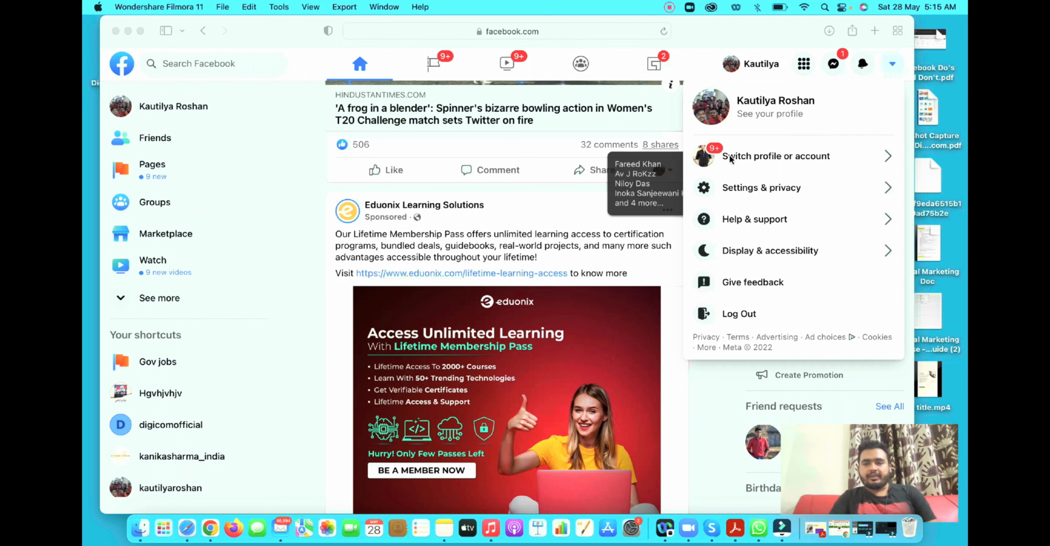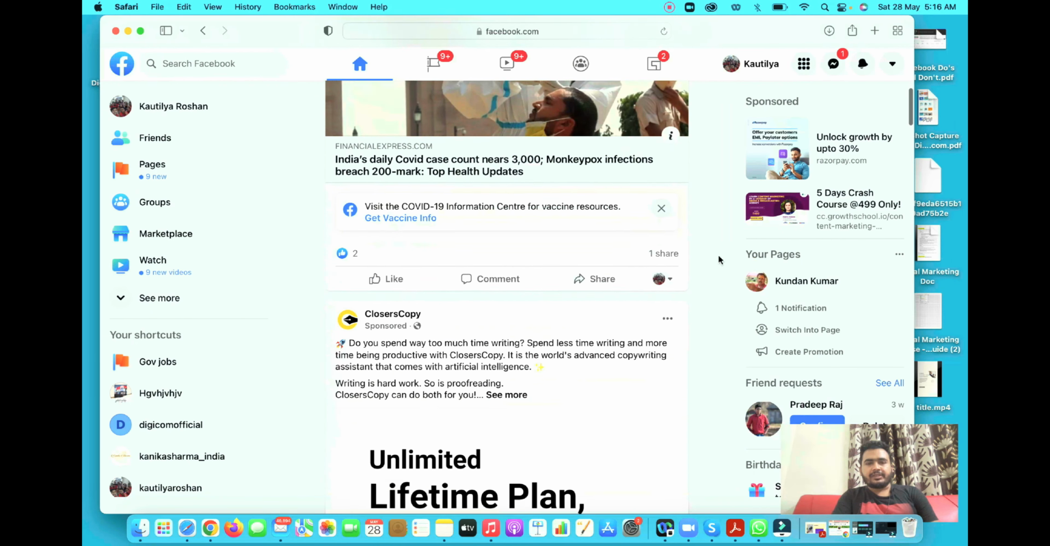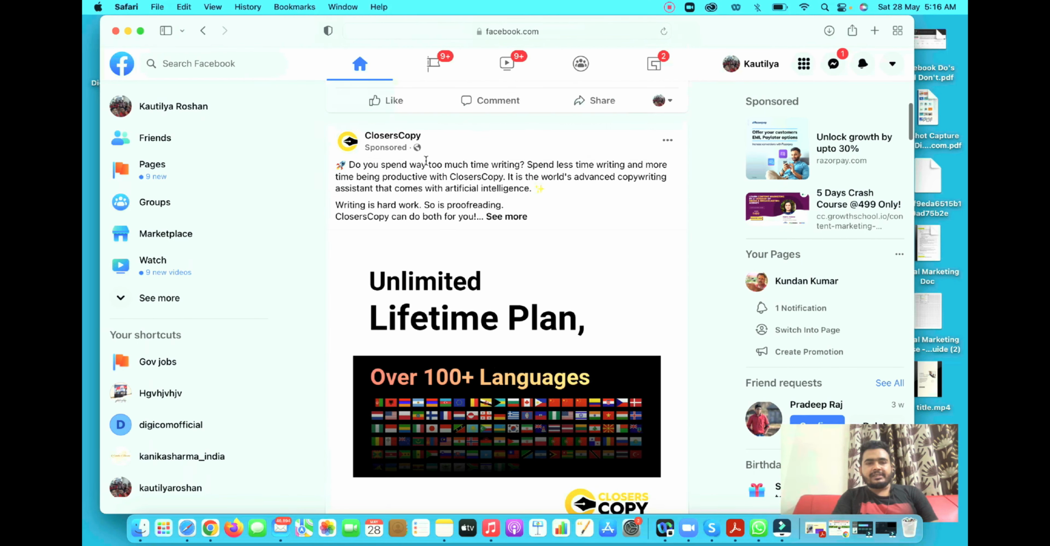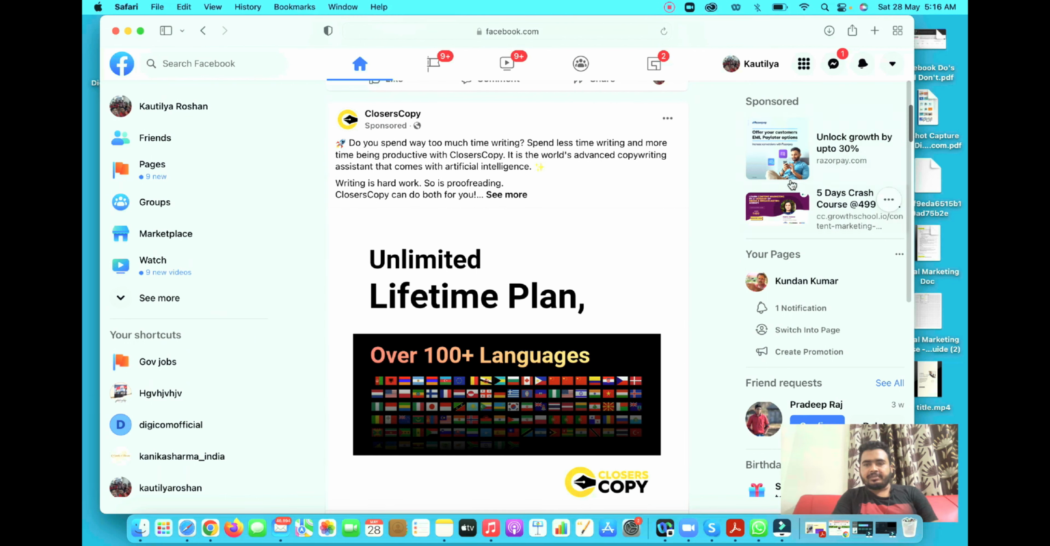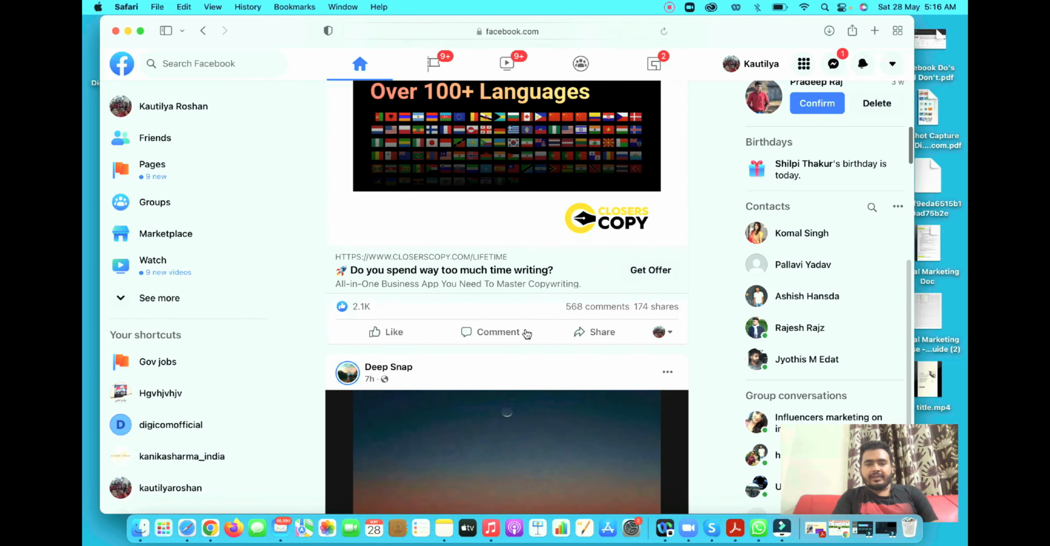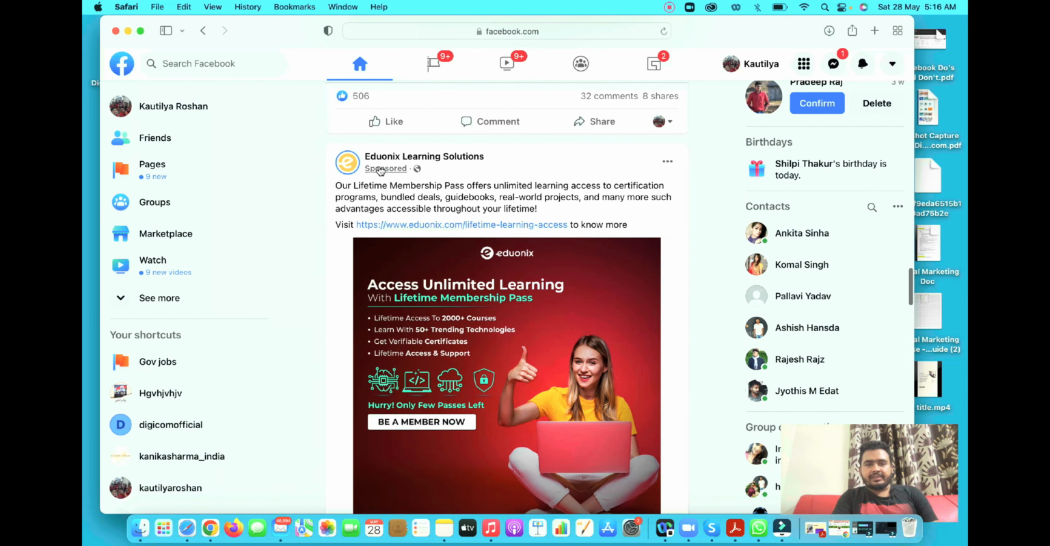Now, here is the Facebook account, if you can see. Suppose I am browsing in this Facebook account. The first thing: suppose I see this ad, whatever is sponsored, we can say is an ad. Here is a Razorpay ad. If I scroll down further, I can see more ads, for example this learning solutions ad.